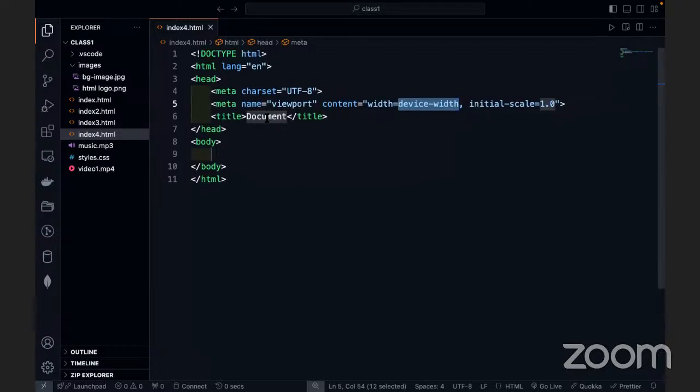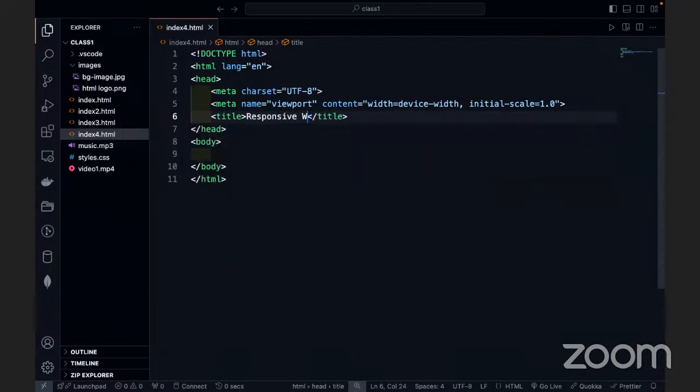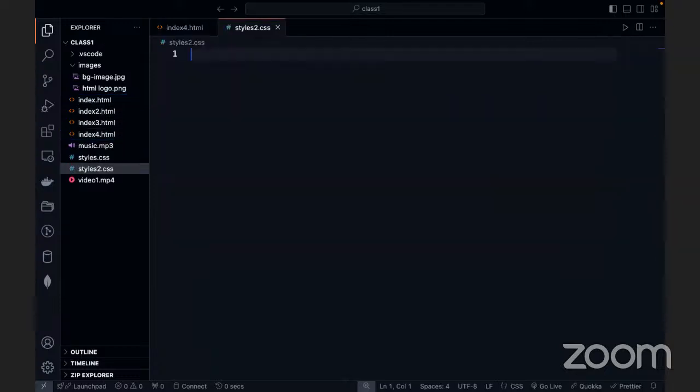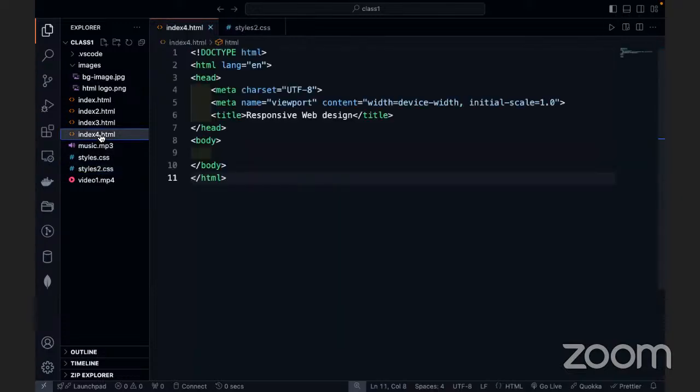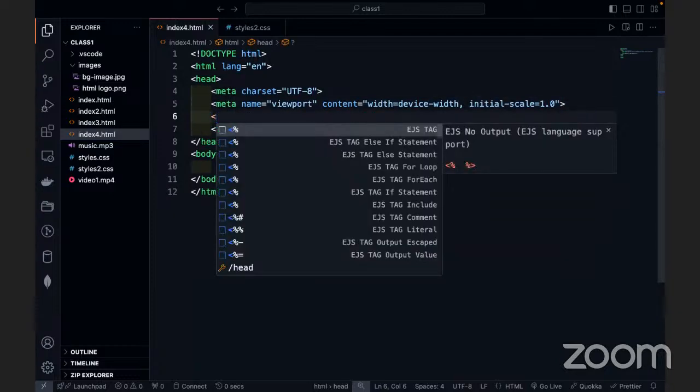By default, the title is Document, so you can change it to Responsive Web Design. Okay, so let's create a new style sheet, maybe styles2.css. These are style sheets, and we want to apply these styles to index4, which is where we currently have our new document structure.